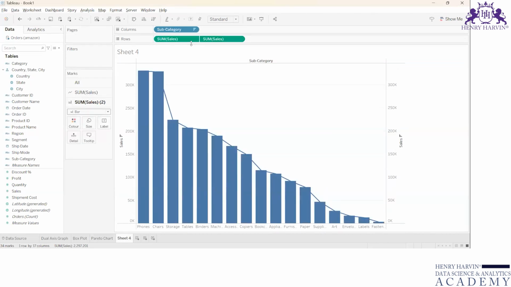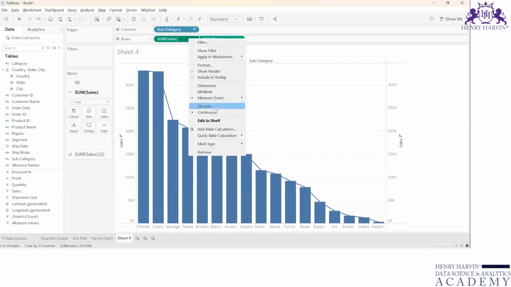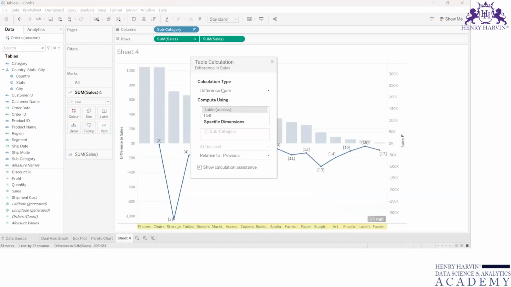Second step is I go to the line graph. Whichever one is the line graph, I think this one's the line graph, sum of sales, and I say add table calculation. Now our objective is, for each subcategory of product, the value I'm targeting is the sum of sales.